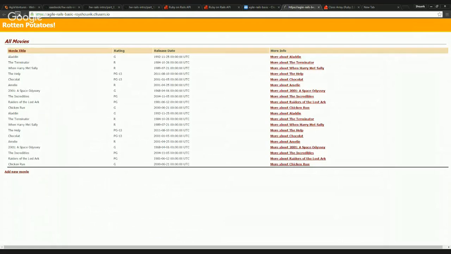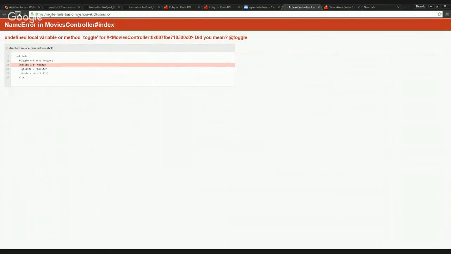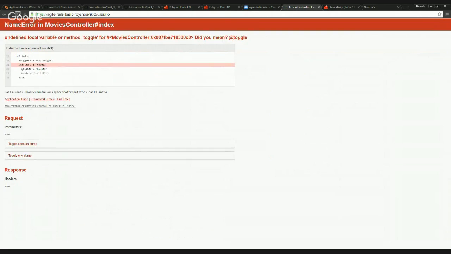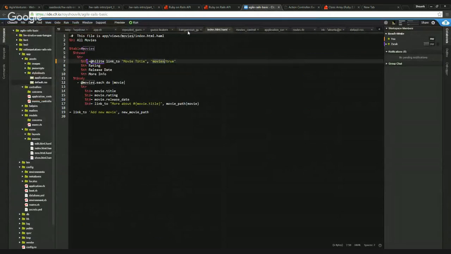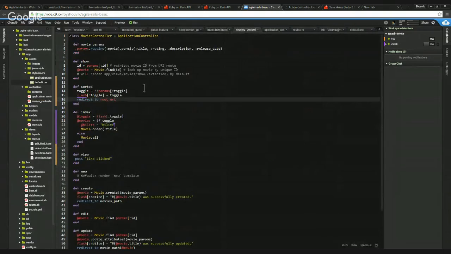Okay, I saved it. Oh, sorry, hang on. Yeah, it's all saved. Okay, so sorry, you need to make the toggle a local variable inside the index method, because our if condition checks for a local variable toggle. Right. Sure.